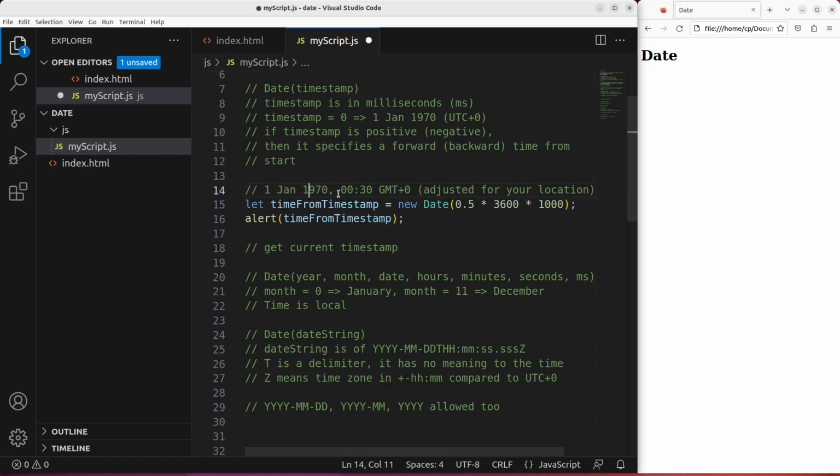So I want to get 30 minutes starting from the origin, which is 0. So I have to specify 30 minutes in terms of milliseconds. That's why I have to say 0.5 hour multiplied by 3,600 seconds multiplied by 1,000 milliseconds, which represents 1 second. So this value is going to give me this particular time in terms of the timestamp. So let me show you the answer to this timestamp.